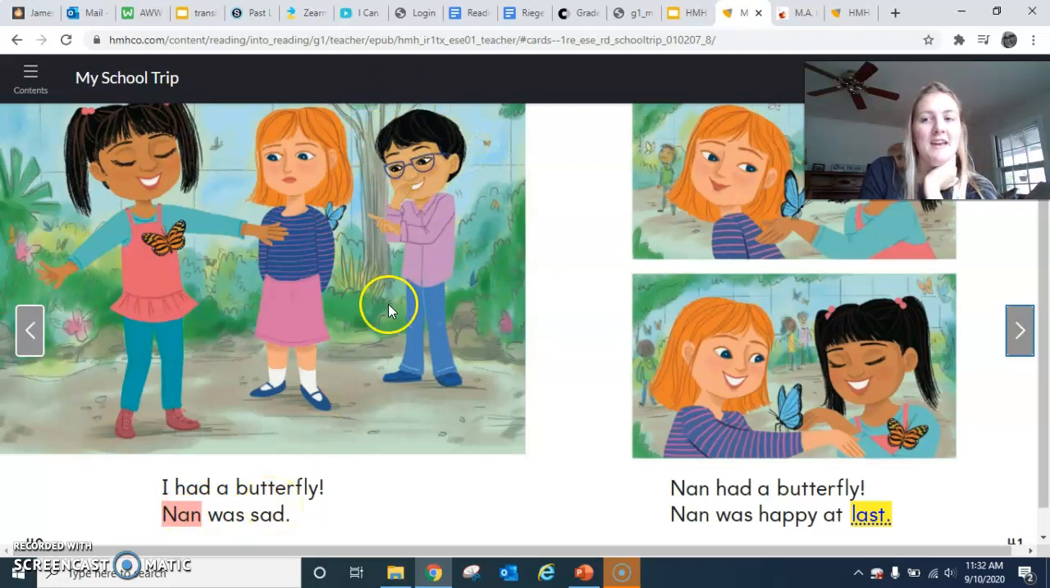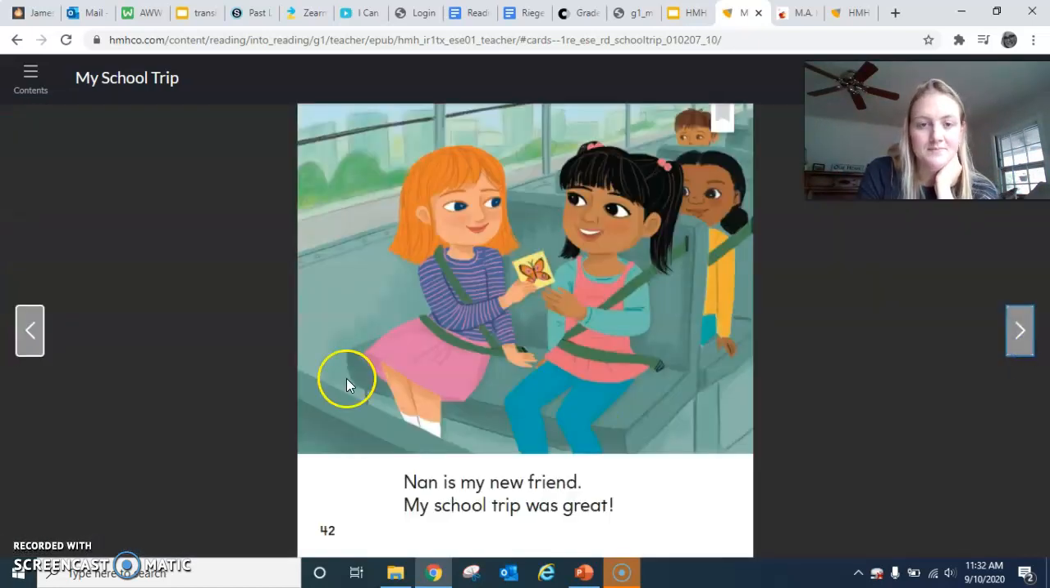Why is he laughing? Because look, she does have a butterfly. She just doesn't know it. Nan had a butterfly. Nan was happy at last. Nan is my new friend. My school trip was great.